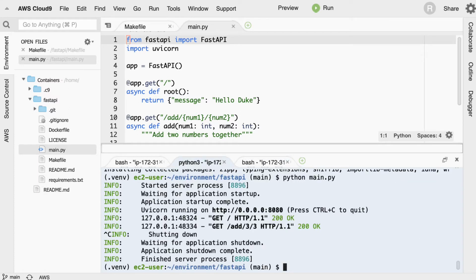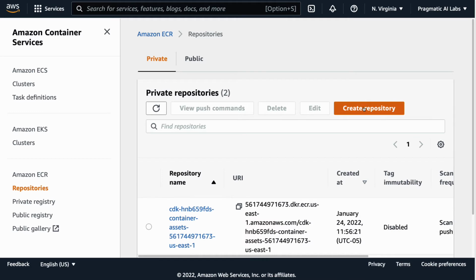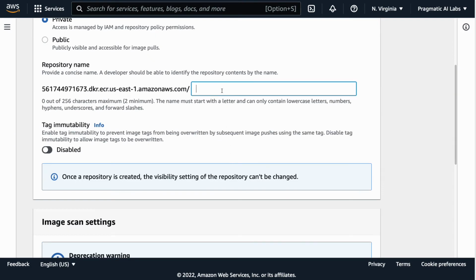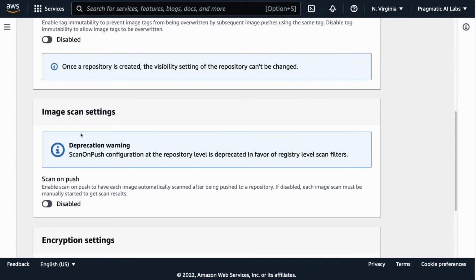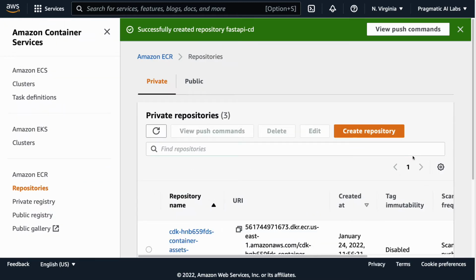Now, how do I push this thing to ECR? Well, fortunately, it's pretty straightforward. If you go to ECR here, we can create a new repo. Let's go ahead and do that. And we'll call this FastAPI, and we'll do a continuous delivery, so we know that it's for continuous delivery. And then you could go through and scan things as well, which is pretty neat because it'll check for security bugs. And we'll go ahead and create this repo.